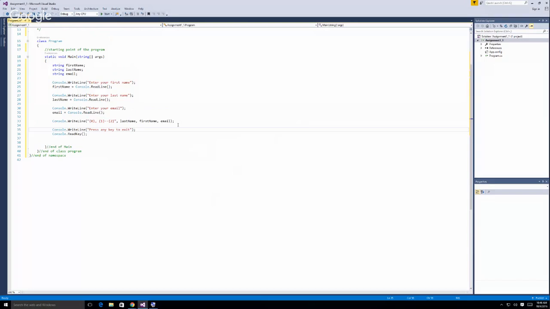This is just output. The weird thing here is the placeholders. The placeholders are more for spacing. They let you space things, and it actually makes it really easy to format. Let me show you what it does, and then I'll show you the other way to do it.